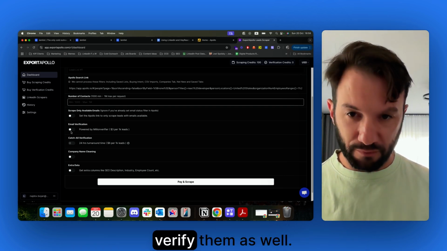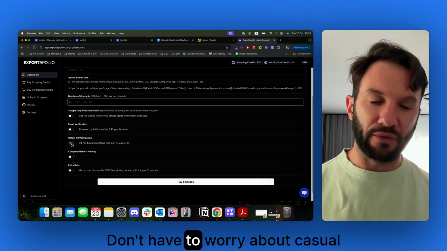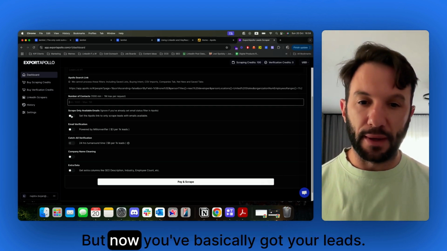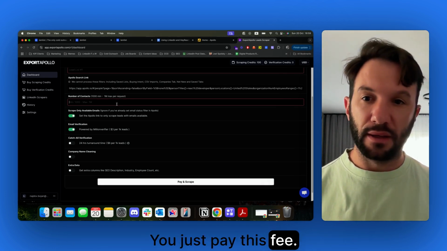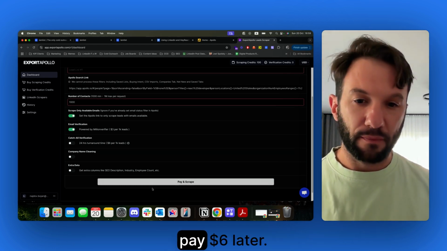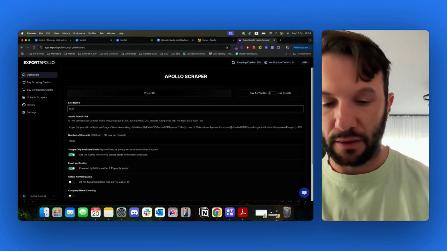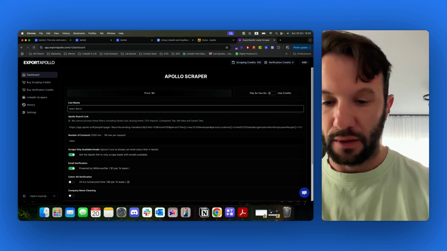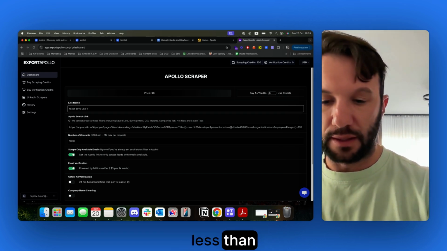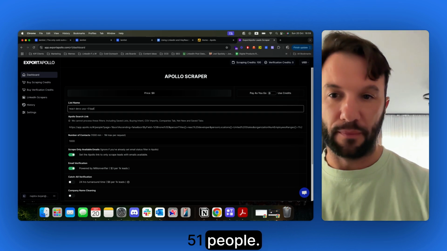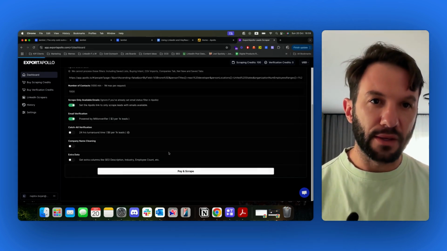So verify them as well. Get those leads. Don't have to worry about casual verification. But now you've basically got your leads. You just pay this fee, 1,000 people, pay $6 later, whatever. React, gotta name them, React Devs, USA, I don't know, less than 51 people. Okay, that's the size of the company. Pay this, get your data.